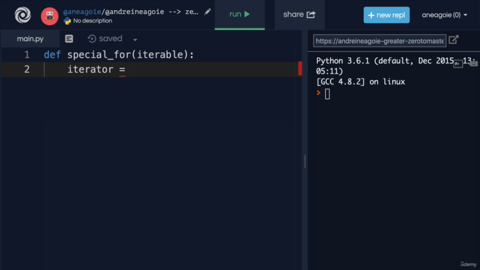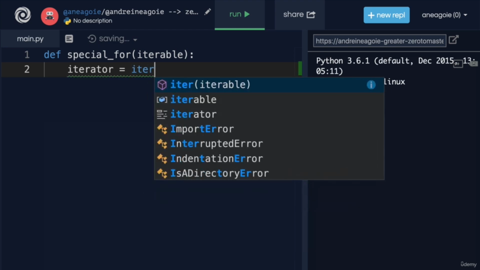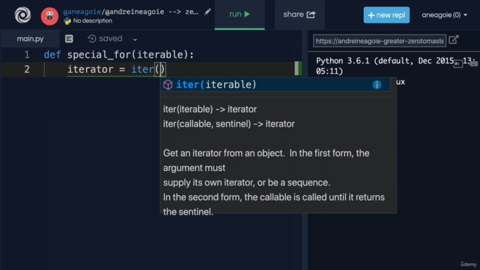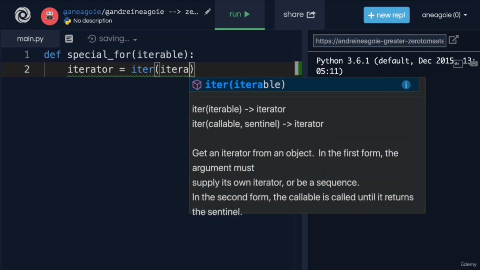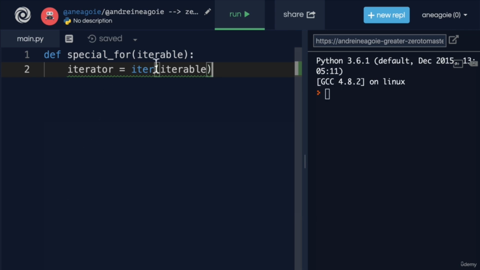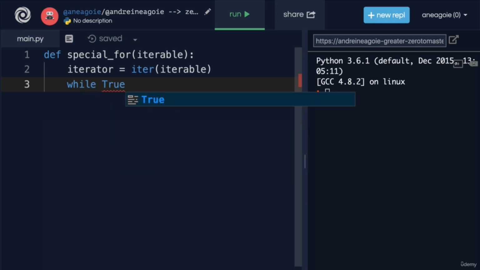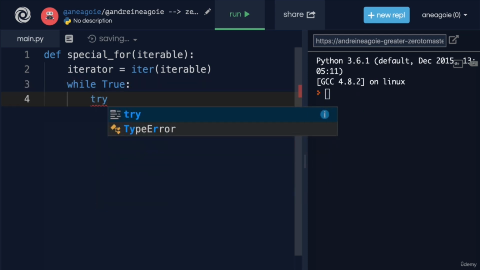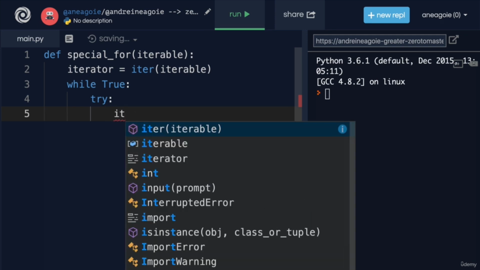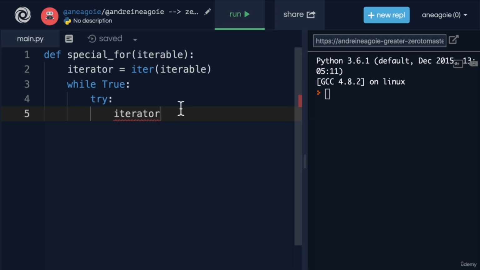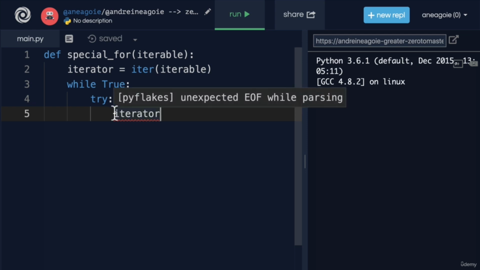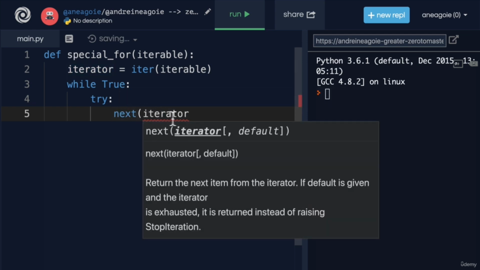Now, for us to have an iterator, we have what we call an iter function that accepts the iterable we just passed. This iter function is going to allow us to use the next function on this iterable. So stay with me. I'm going to say while True, I want to try. And in this try block, we can perform some sort of operation here if we want, or we can just call next iterator.